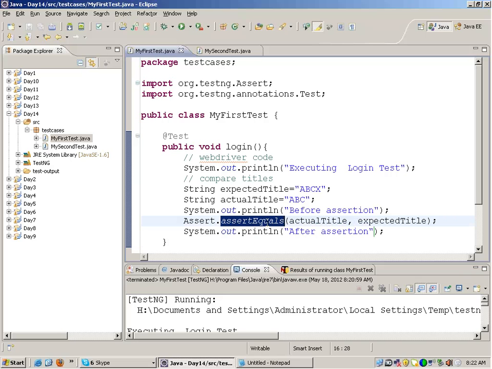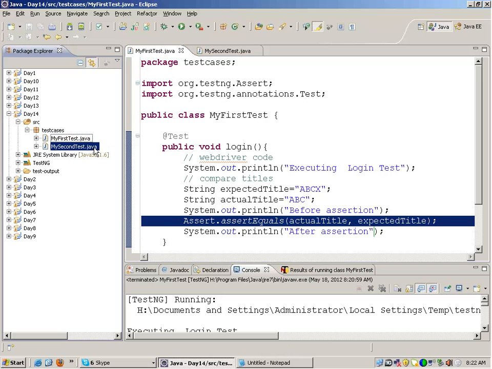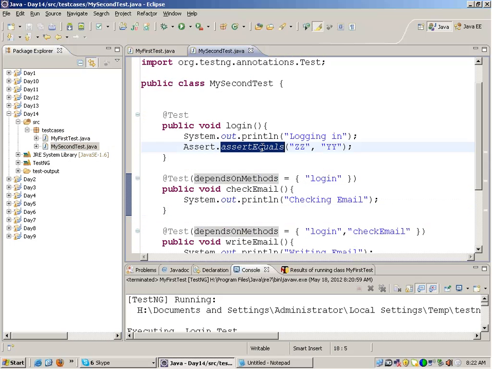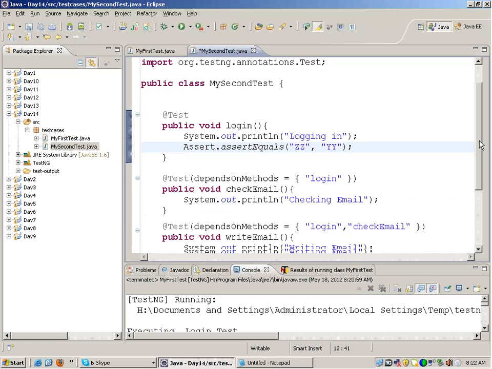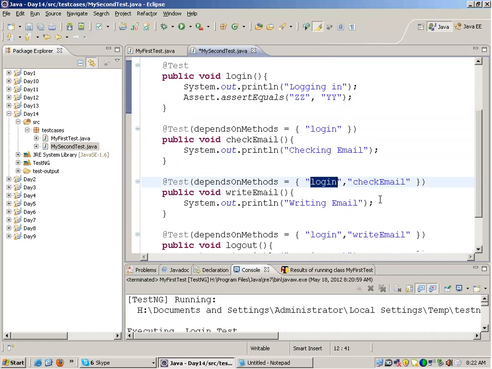How to move further with that flow? Okay, we will be talking about that in coming time, right? Just hold on. Just remember that if the assertion fails, the test case stops. Similarly, in my second test, if it fails on this line, no other line ahead of this line will be executed. Also, these test functions will not be executed because they are dependent on the login test. Suppose I write in my write email function, I do not make it dependent on any test case.